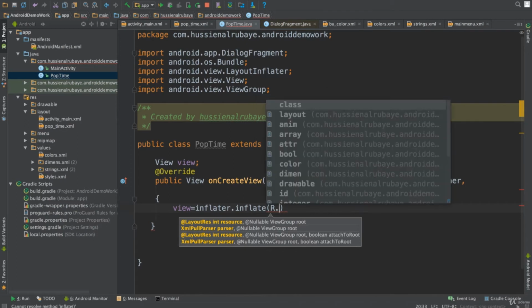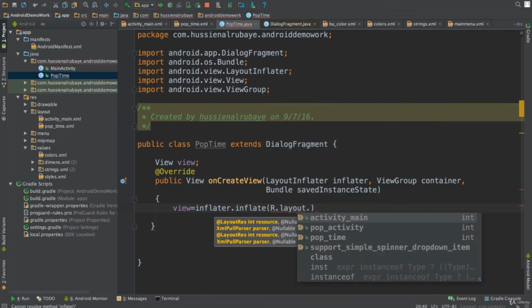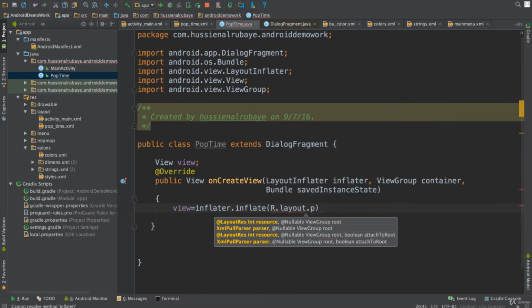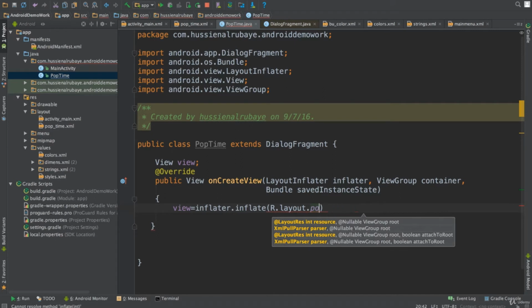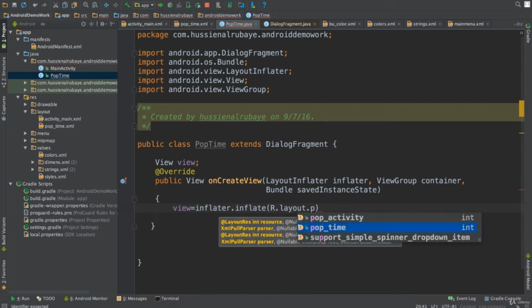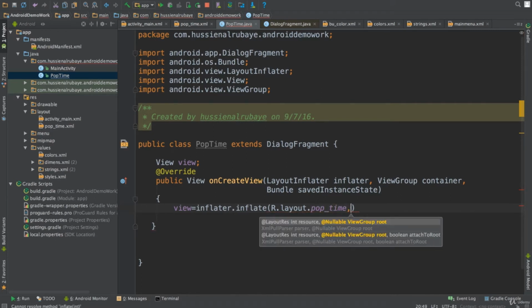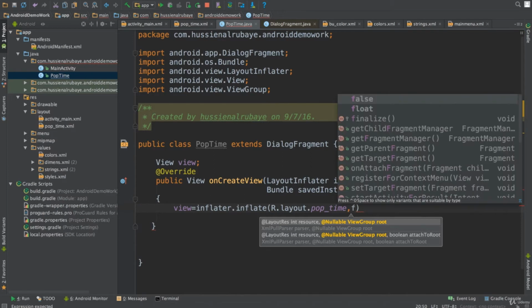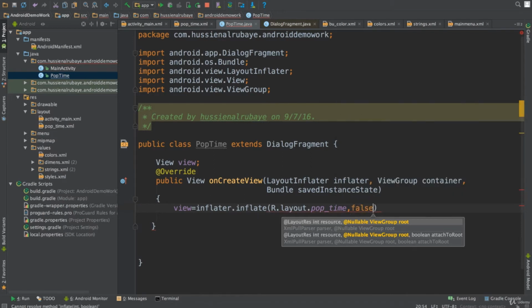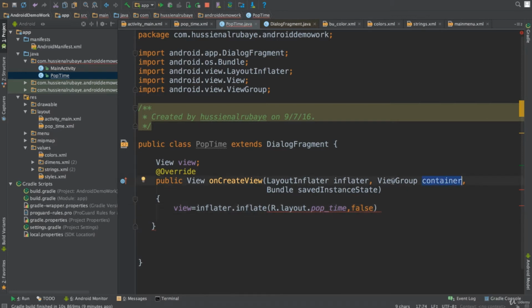I will say R.layout. Then the layout name is pop time, not pop activity. This is my activity. Then for the other parameters, you could say false, or you could say null, whichever way you want to use it. But you also see it provides a container, or a ViewGroup, so you have to pass a ViewGroup also as a parameter for the view.